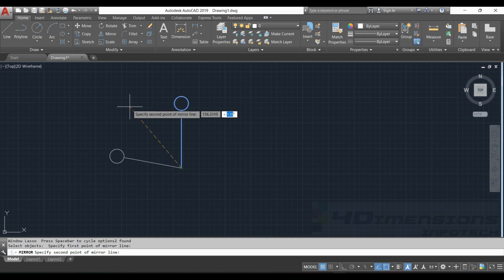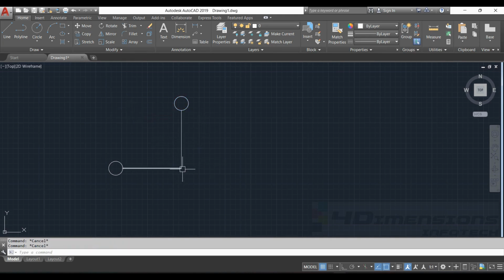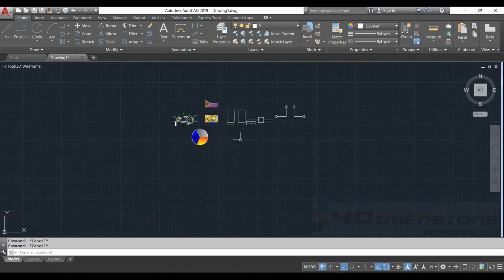So I'll take this angle as 135, say enter. It is asking us to erase the source object. I'm going to say no, say enter again, and the mirror has been completed. As I've taken the points from this corner to 45 degrees, the mirror has been created at 90 degrees. Whatever angle I am going to take for the mirror points, that double angle will be taken for placing that mirrored object. Next command we are going to say stretch command.